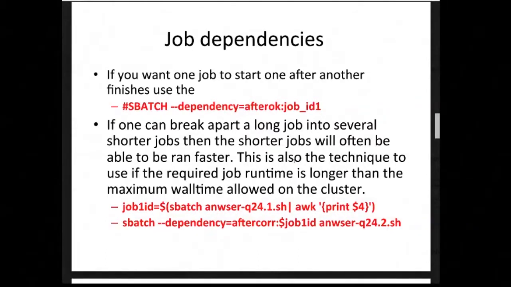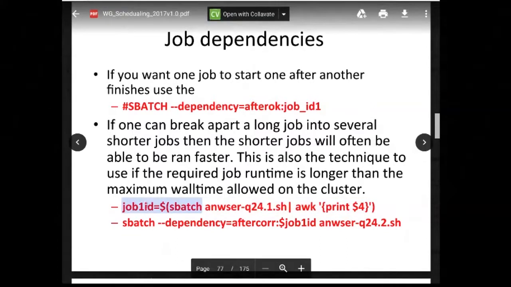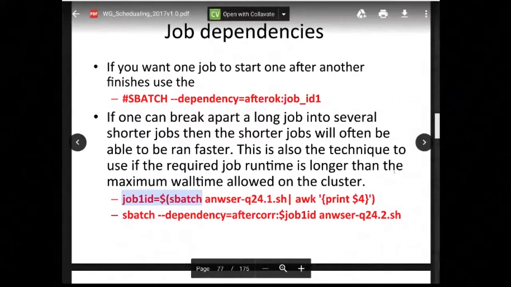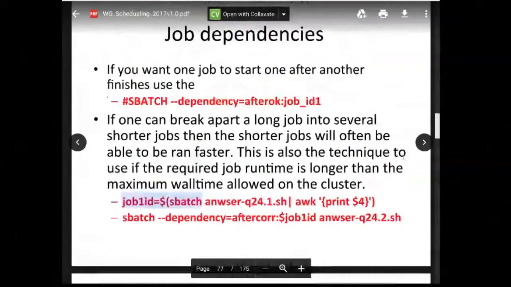And you could submit your batch job here. And you could set an environment variable and use that one in your second job automatically. Or you could just do it by hand. So this is the way you can make sure that your second job is available to start immediately after your first job finishes, but it won't start until after your first job finishes. Any questions?